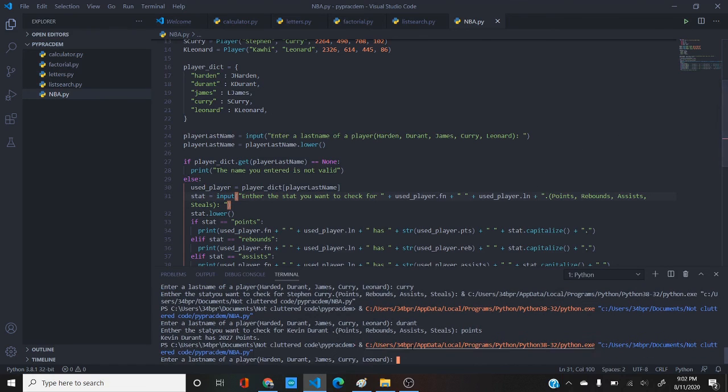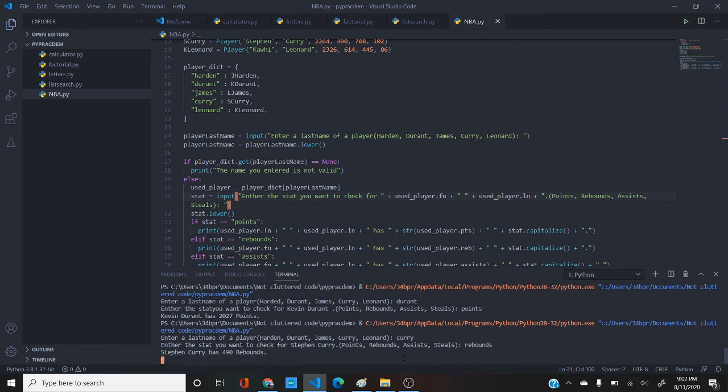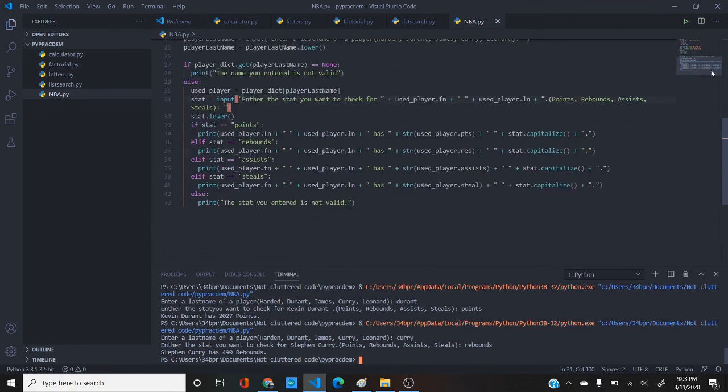Now let's check it with another player just to make sure it works. And a different stat. Curry. I'll say I want his rebounds. Steph Curry has 490 rebounds. So this should work with any stat or any player combination that you enter.